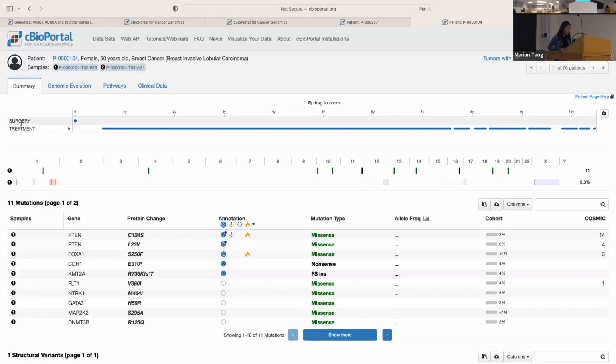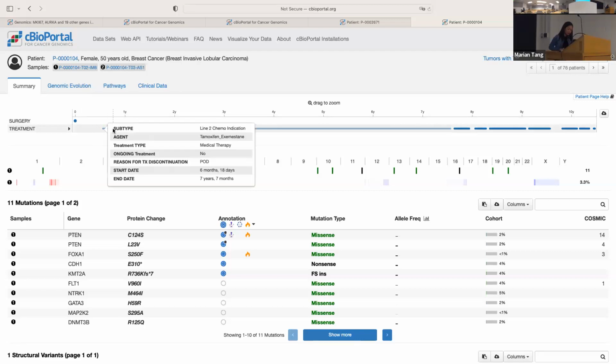We can see that this patient had a surgery at the beginning. If we hover over that dot, we'll get more information on the type of surgery and their details. And then we see that they had treatment. And so within each of these treatments, we can hover and also see more details.